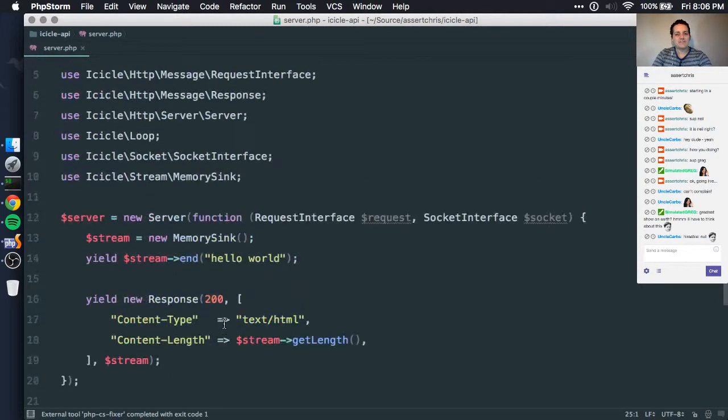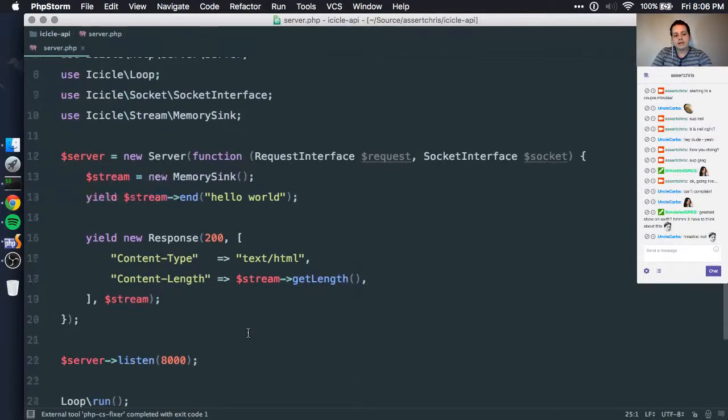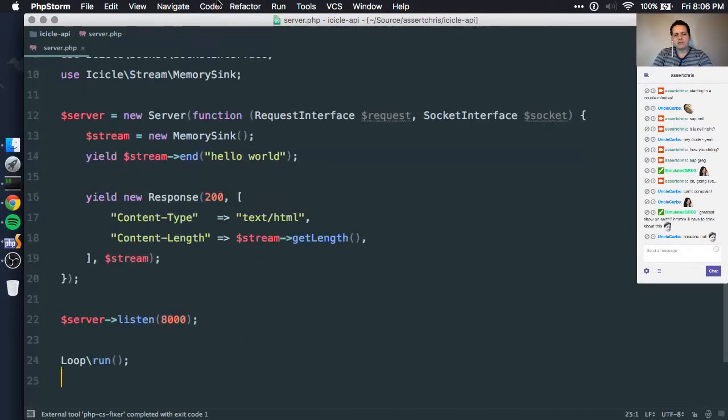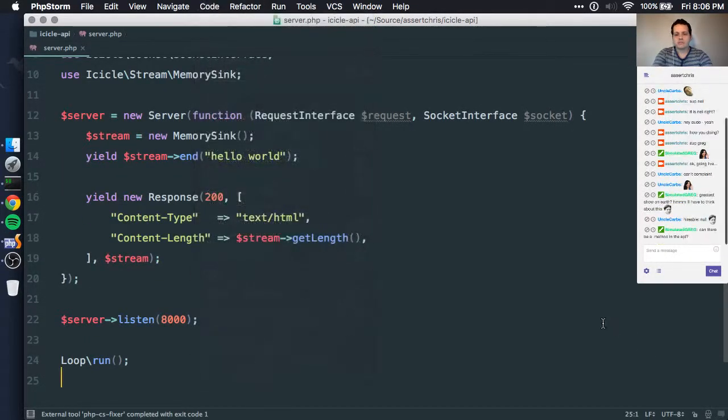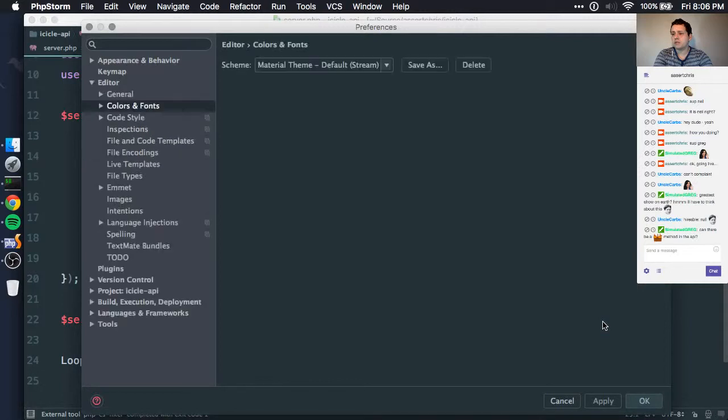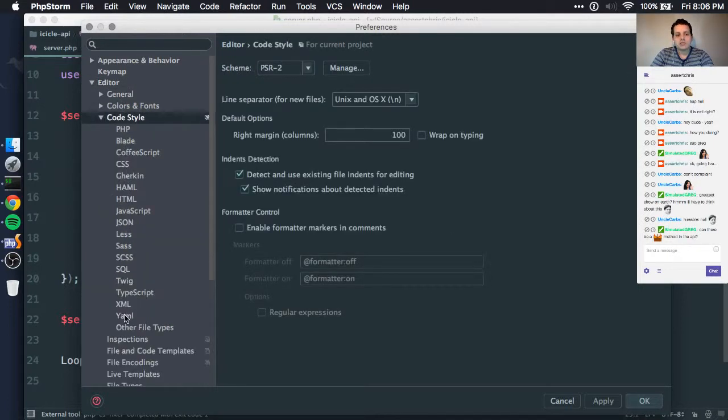Okay. That's actually pretty cool. I've remapped the code formatting stuff in PHP Storm. If you have PHP Storm and you do Command-comma, in fact Command-comma works in Atom for preferences as well, you can go to editor, code style, and you can expand this. And this is code style for all the languages that PHP Storm supports out of the box.